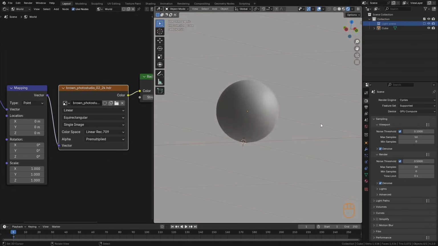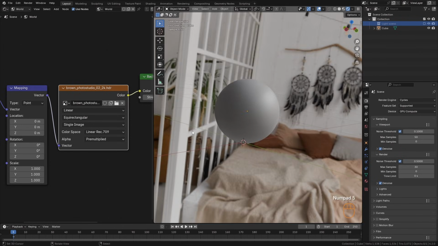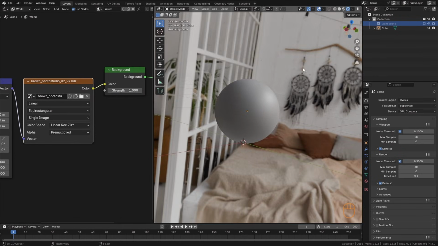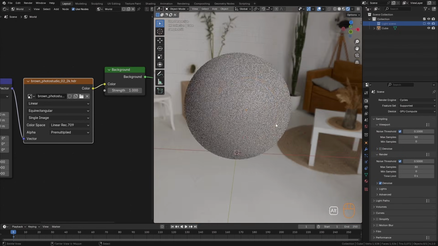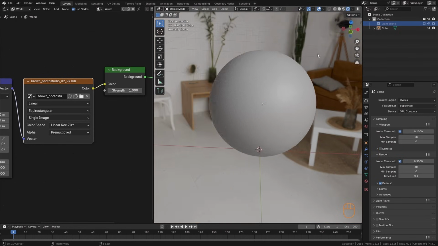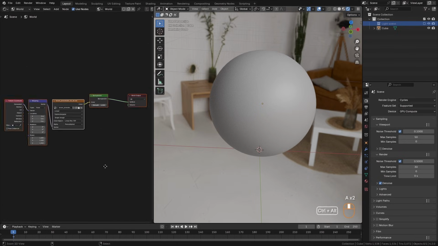If it's in orthographic mode, it won't be visible. Well, then we already have that lighting. And if you want it to be a little faster, I recommend that you disable the denoise. This way, it will be much more agile, and we reactivate it when we want to see the detail clearly.